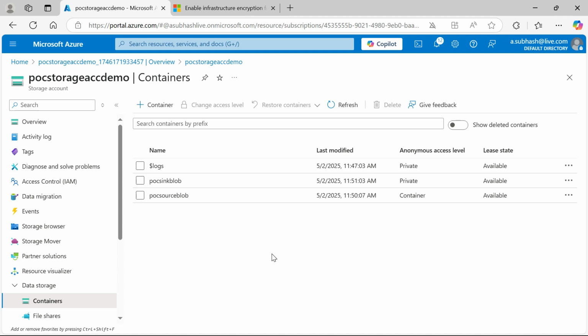So data factory is another resource. We will again create either a new resource group or we can use an existing resource group to create the data factory instance. So this is the core service.